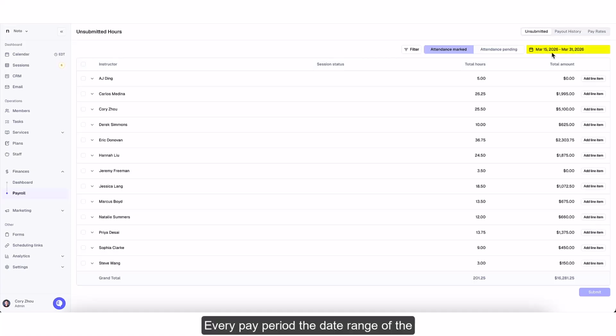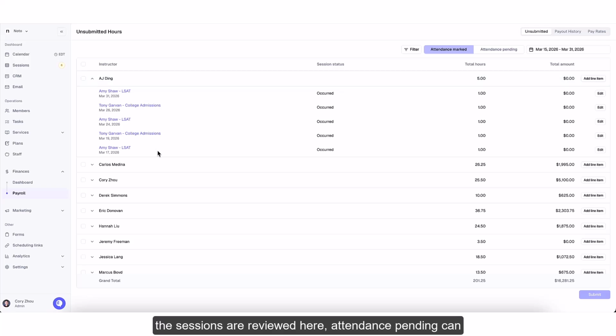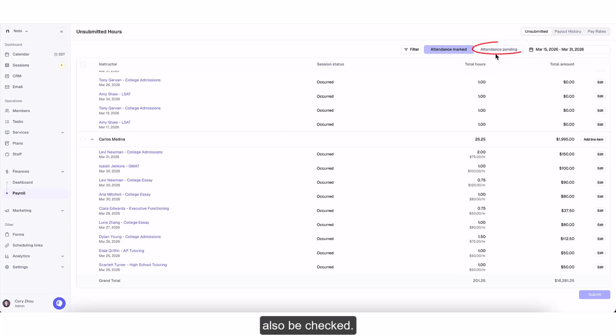Every pay period, the date range of the sessions being paid out for must be selected. The sessions are reviewed here. Attendance pending can also be checked.